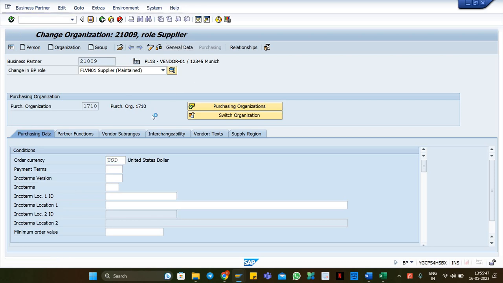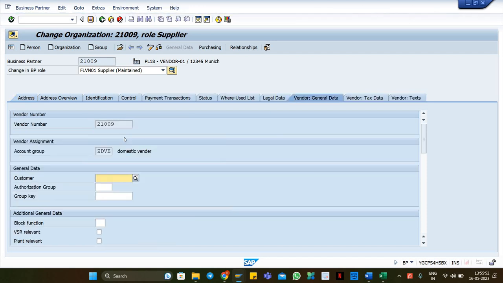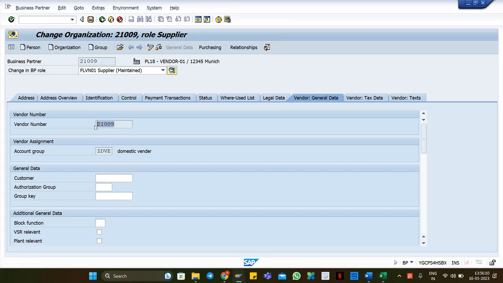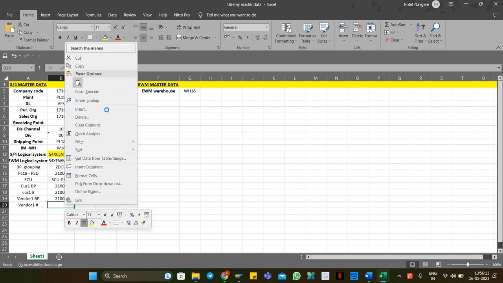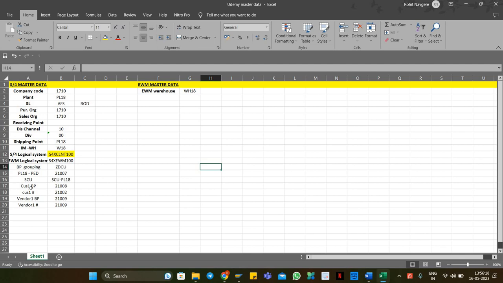Okay, so I'll go to general data. In this case, the vendor number is same as the business partner number. Okay, so paste, save. Okay, now we have one customer, one vendor ready.